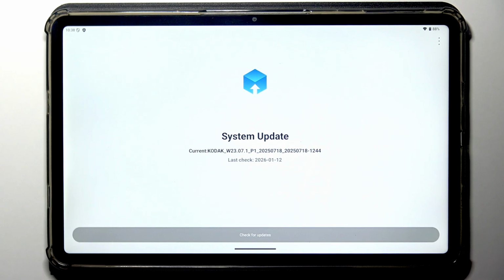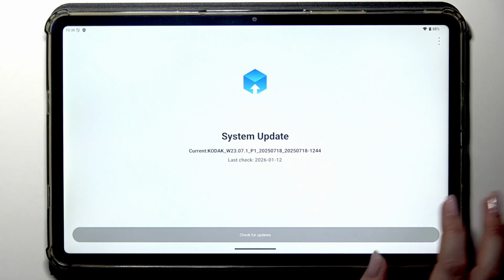And the second one is where your device will actually find the update. It will show you the information about it, what has been fixed, what has been added, and then you will be able to tap on download or install and apply the update.